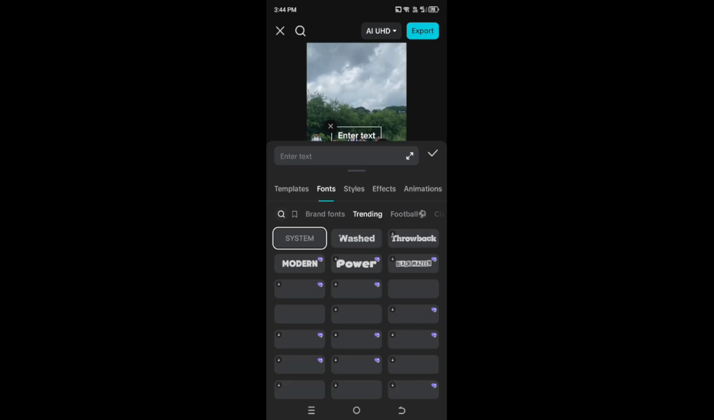Once you're finished editing, tap Export to save your video with the new font applied. And that's it, you've successfully added trending fonts in CapCut.